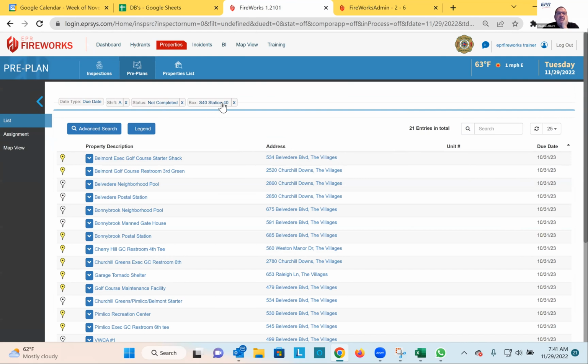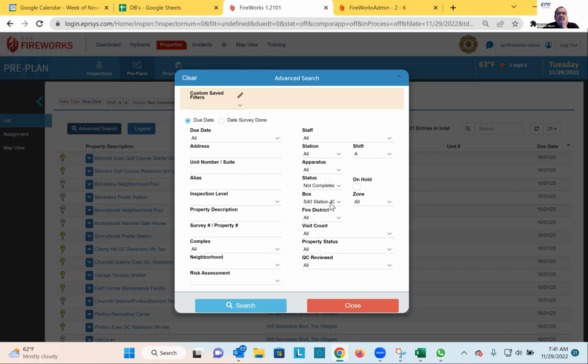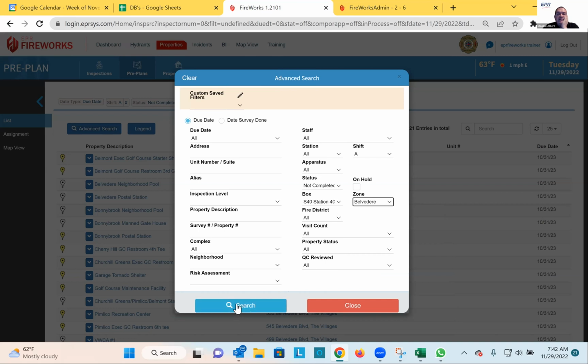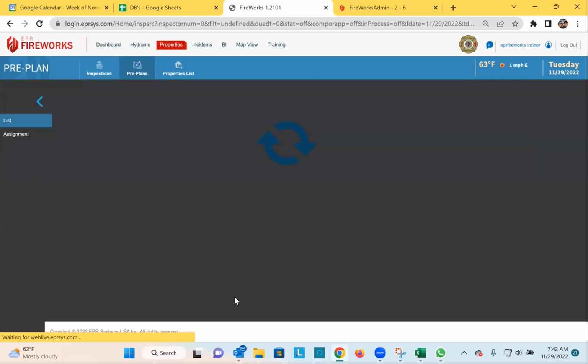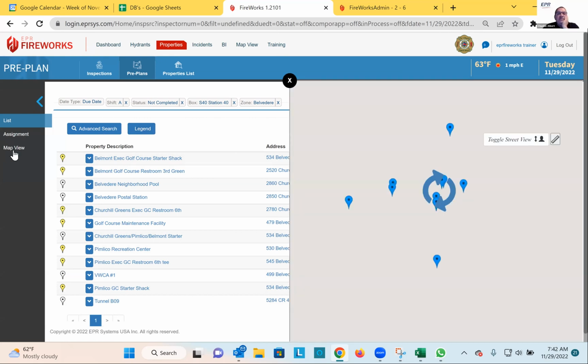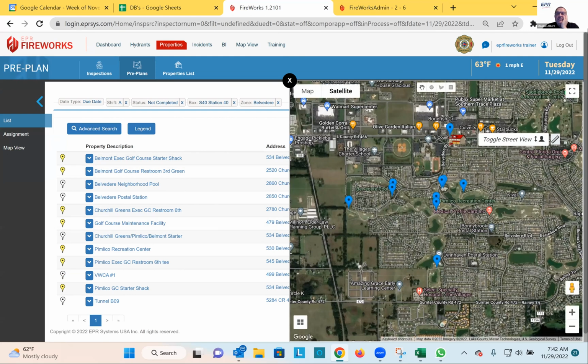if they pull up, they're looking for box 40, station 40, they can also come in there and say, okay, we're going to only look at the ones that are due in Belvedere today. Okay. And then once I do that, I can click right here to map view on my laptop, and it's going to show me where those properties are that I need to pre-plan. Okay. And it'll remove the ones that are completed, right? Once they complete it, it'll remove them off of the list.